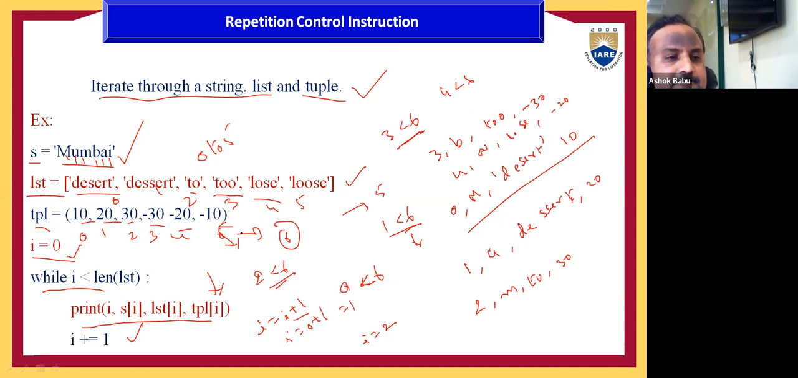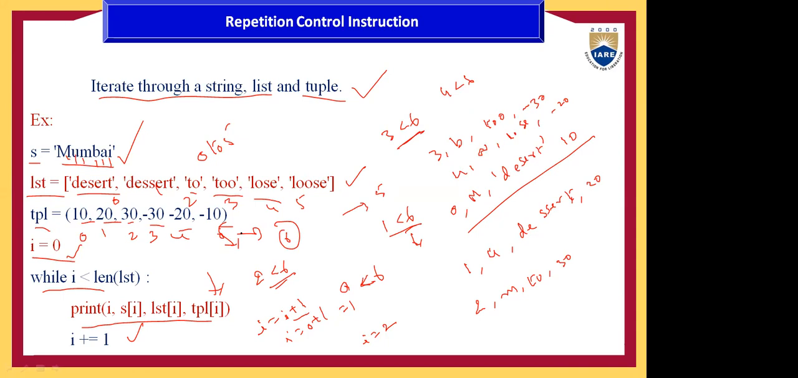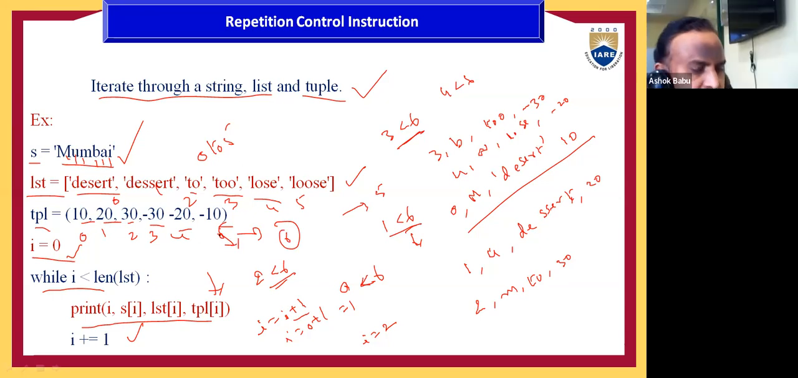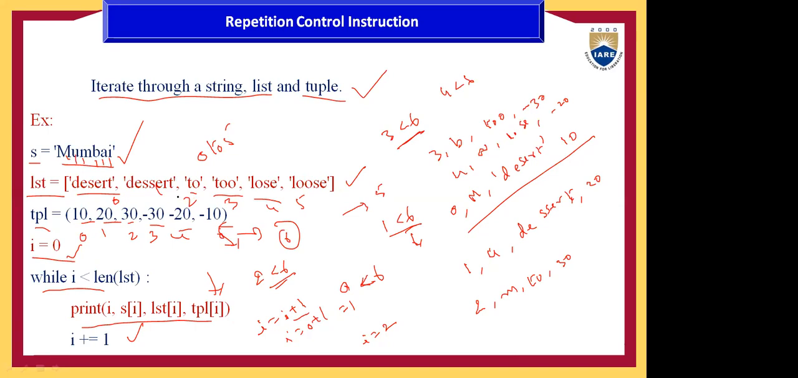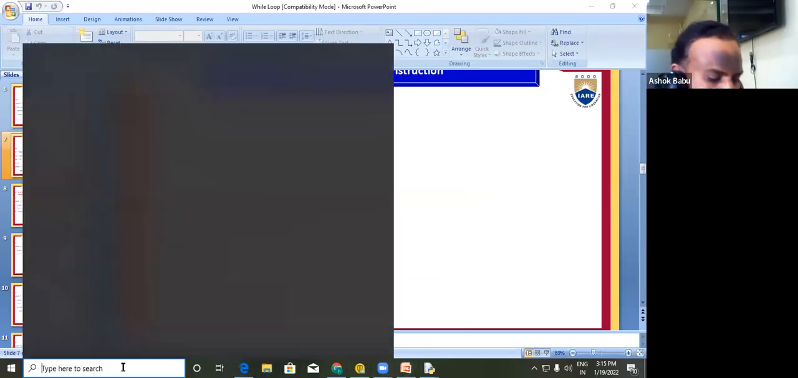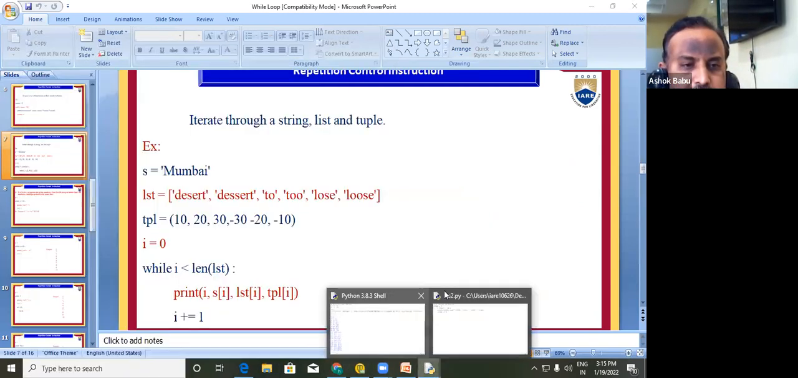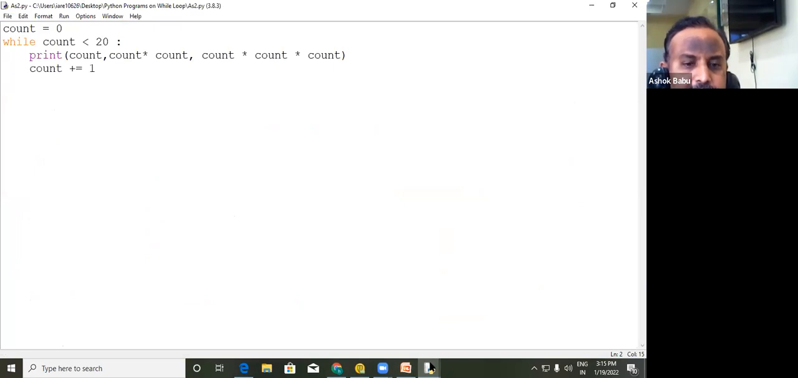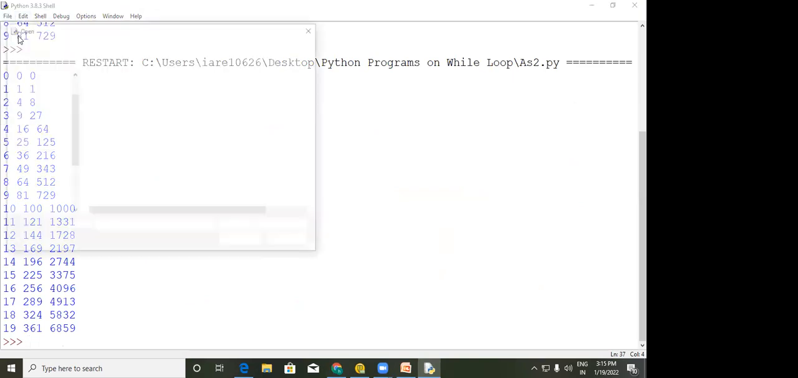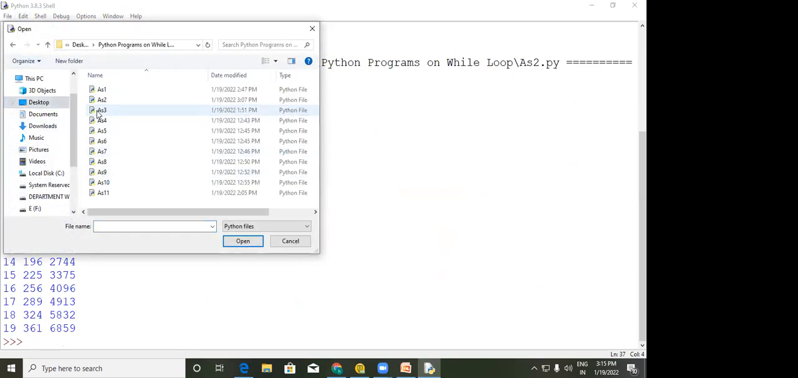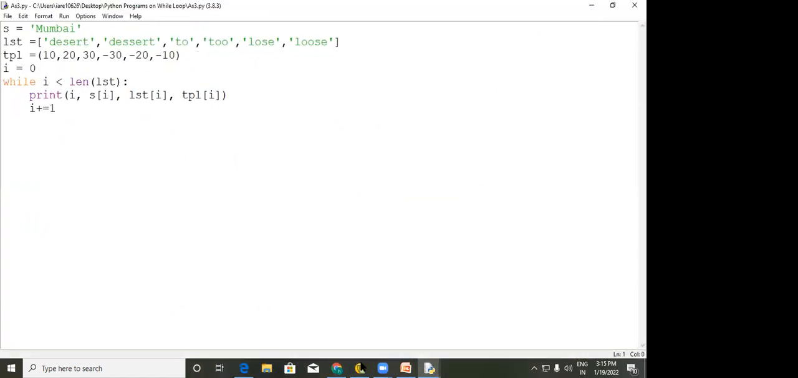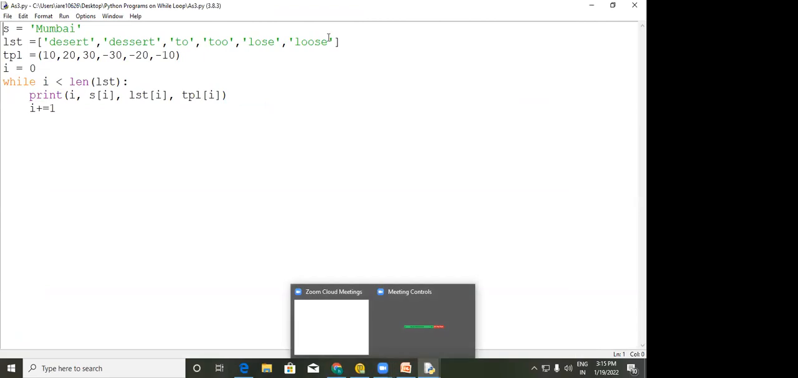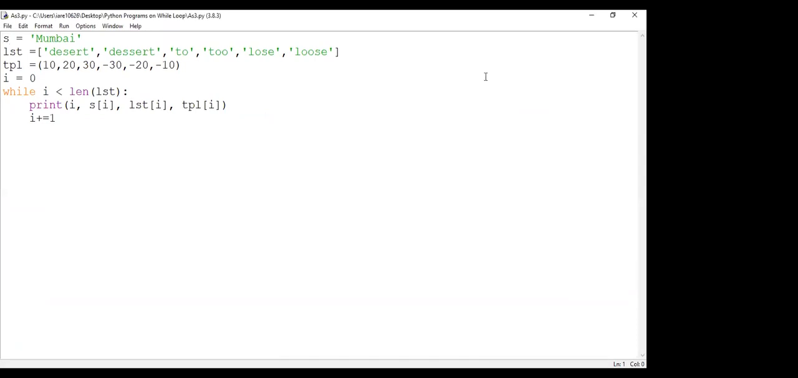Is it clear? Yes, sir. Yes, any doubts? Any doubts in remaining one? No, sir. Just I am opening the program. Please read the program. Yes, program is visible, Amma. Yes, sir. You please read the program. Program is visible, sir. Yeah, please note the program.